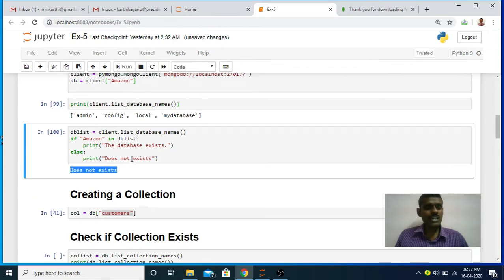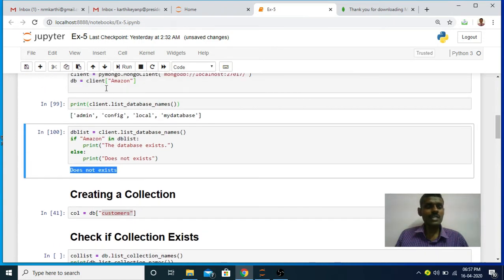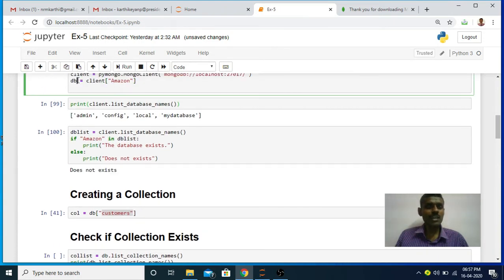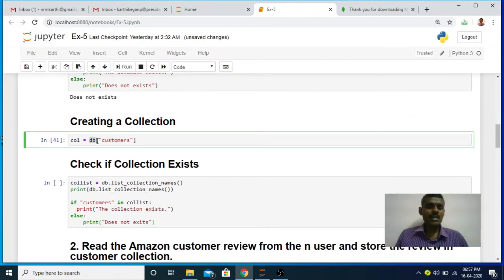Once the database is created, next you need to create a collection. We have created the database Amazon. That connection's properties we have assigned to db. Now you have to use the db object. Using the db object only, you have to create a collection. Here the collection name is customer. When this line is executed, the customer collection will be created. Those properties are assigned to the col object.